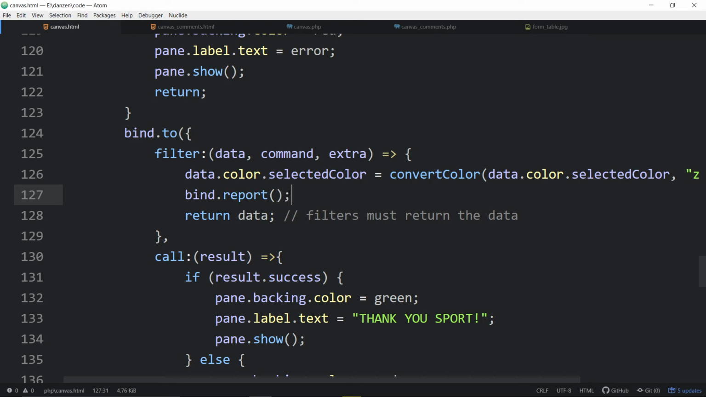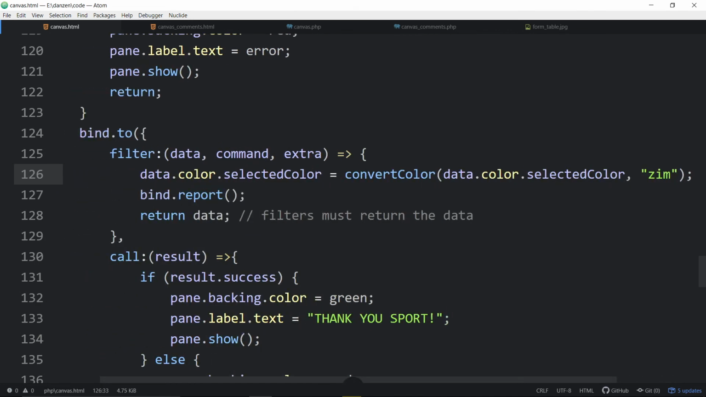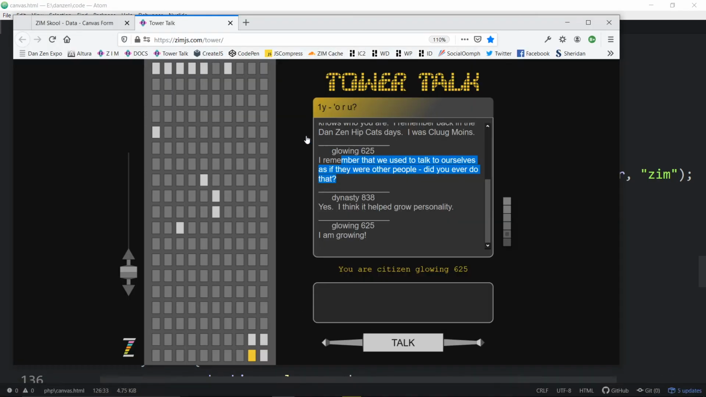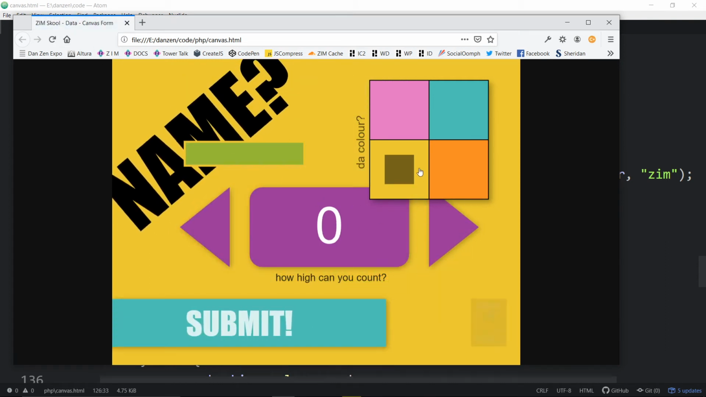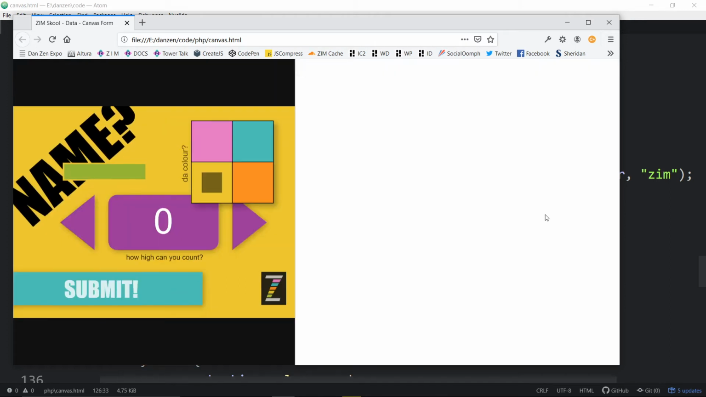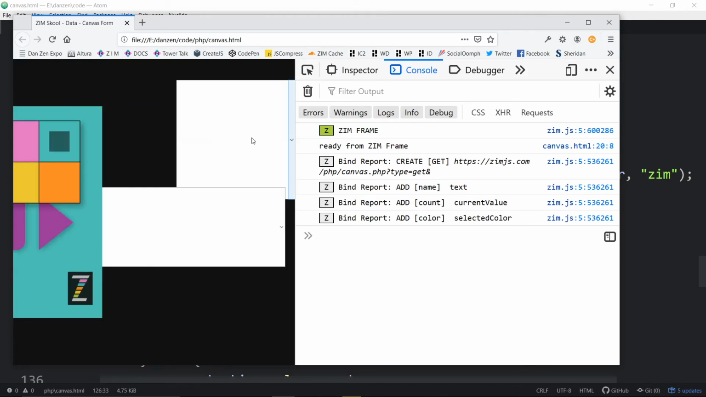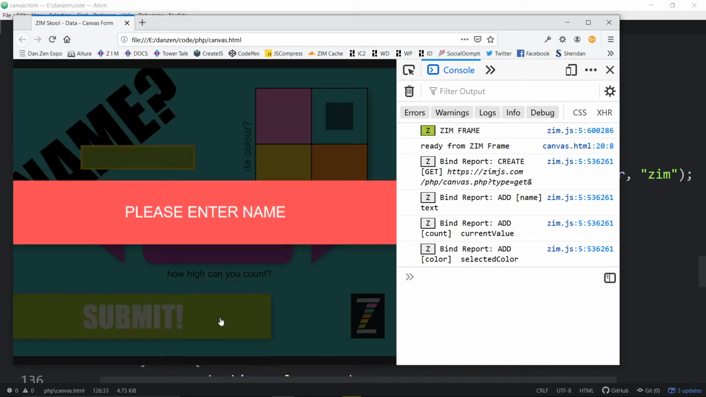So we could do that and have a look, we may as well do that. That's a bind report, and it will take a snapshot of the data at this time, and we'll be able to see that ZIM color chosen. Shall we do it? So come here, we don't need the tower talk anymore. We refresh here, and we do what? Change color. Let's pull this up, F12. And change the color to blue. What happened? Blue, and we have to submit. Right, okay, so change the color to blue, submit.